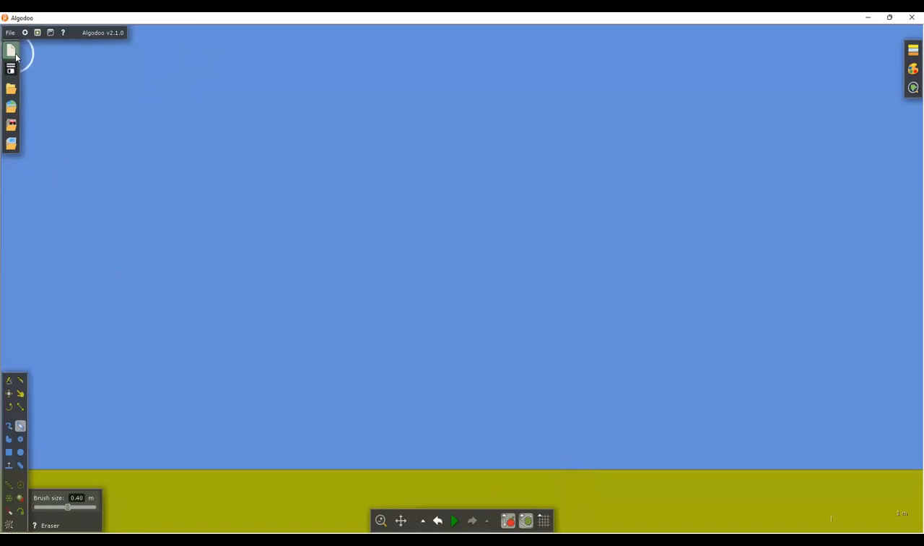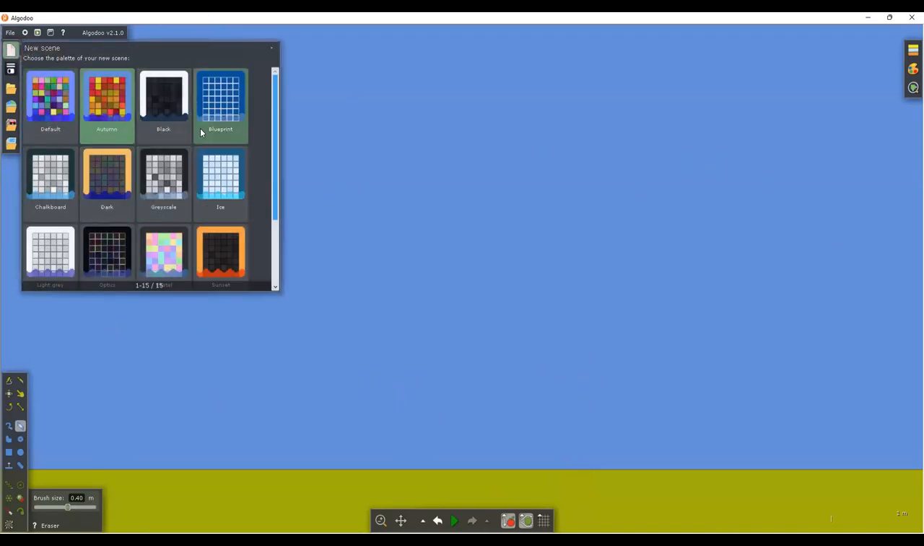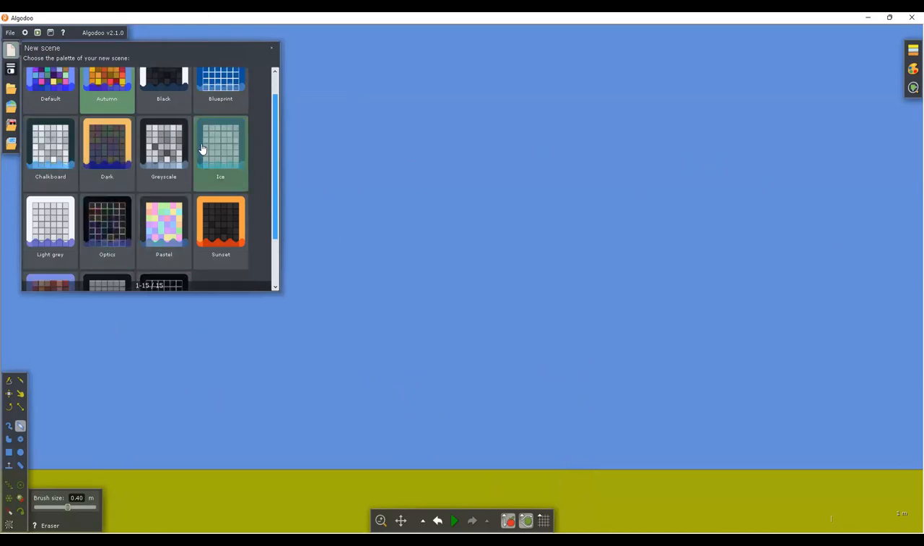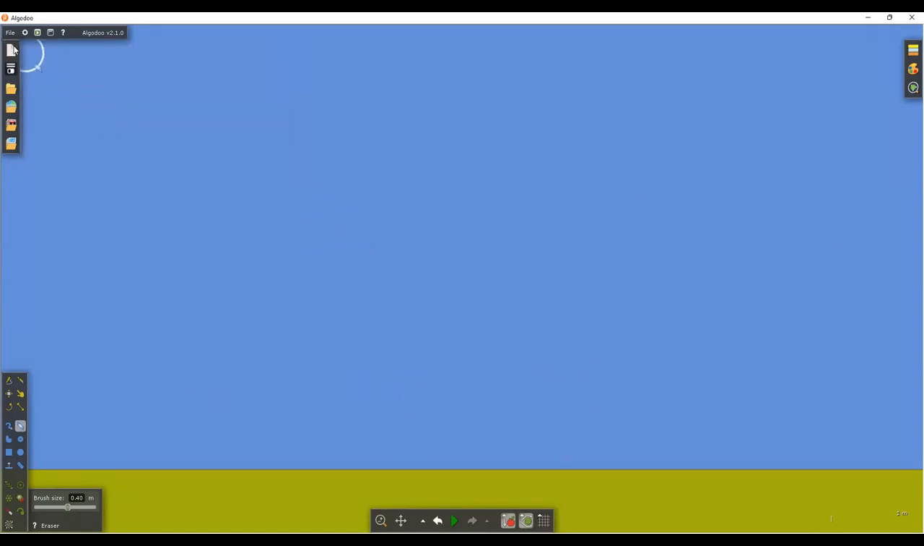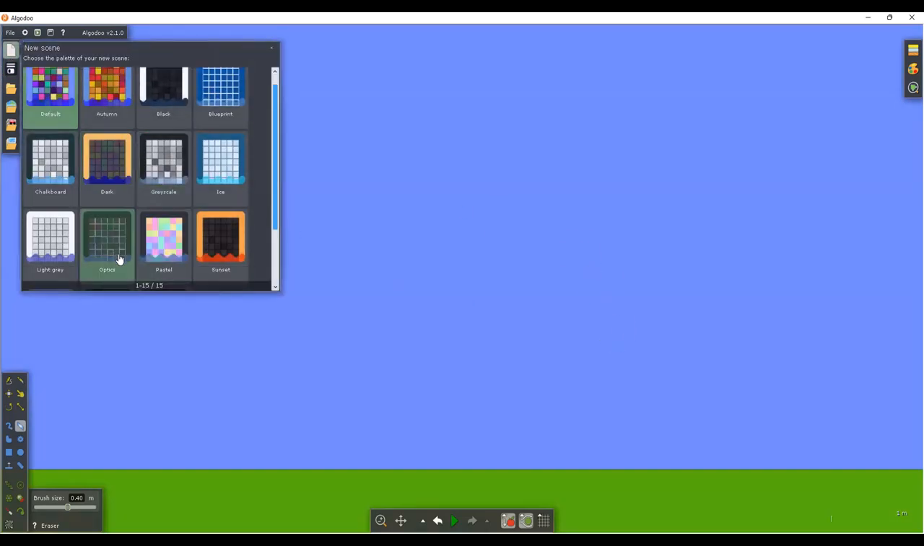Now, let's start creating the scene. So, if we want to change the background of the screen, I will click on the new scene button. You will see the palettes of the new scene. You can choose any one as per your concept. If I click on default, you will see this. If I want to create a scene related to optics, I will click on this.